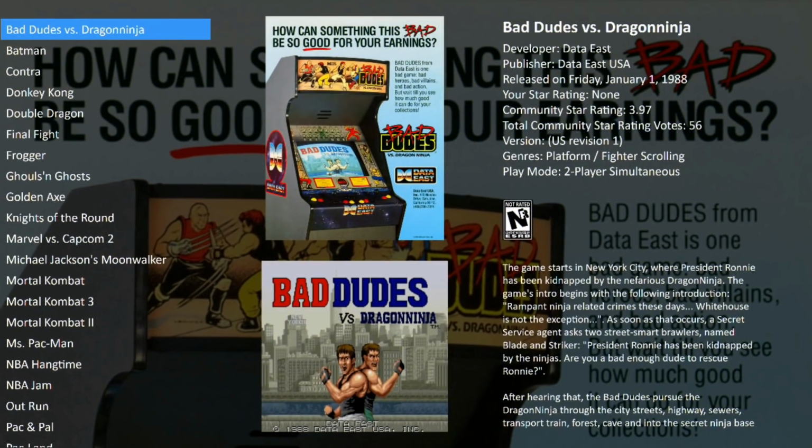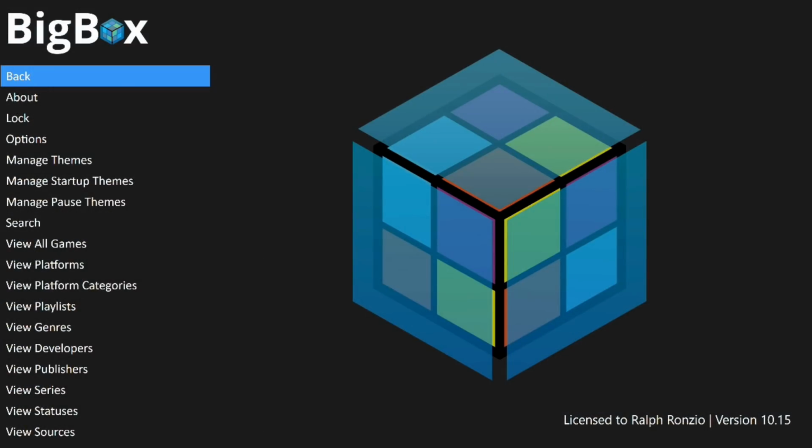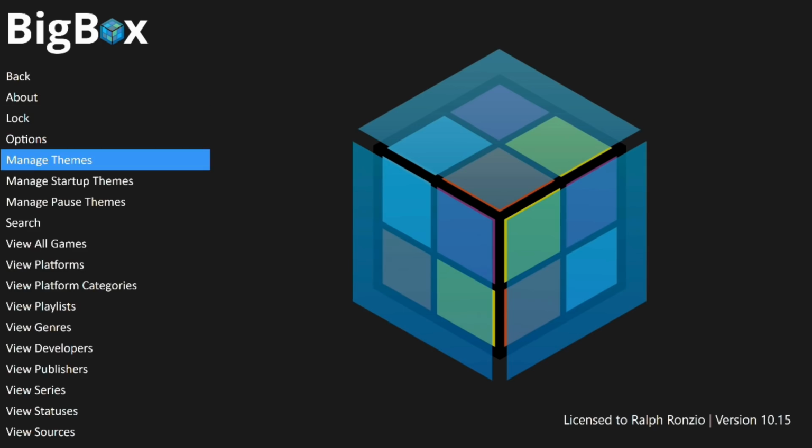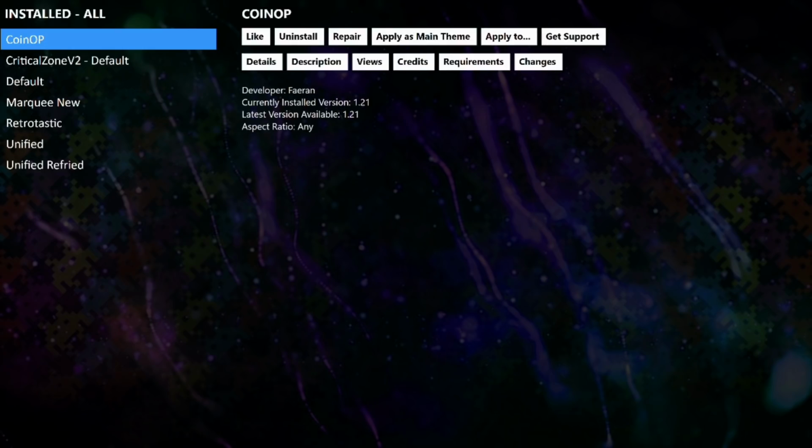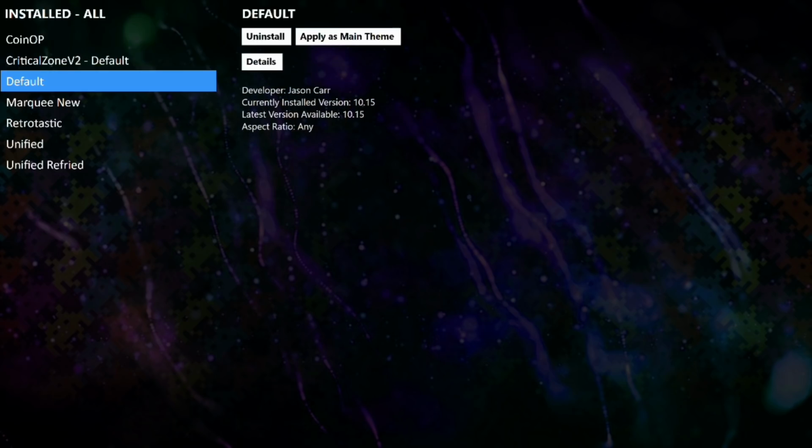All right, so the first thing you want to do is back out, and go to Manage Themes. Now, what you're probably going to have is the default theme applied if you didn't change anything. So I'm going to apply back to the main theme.